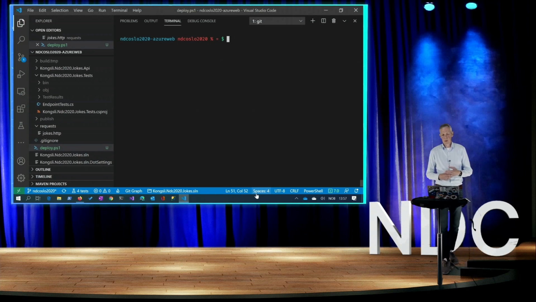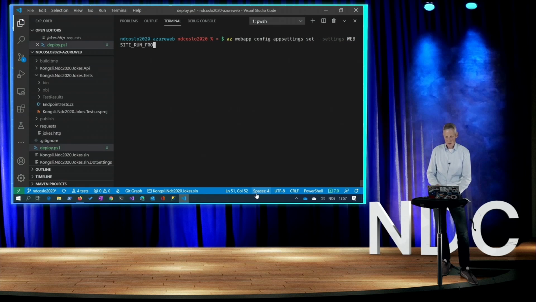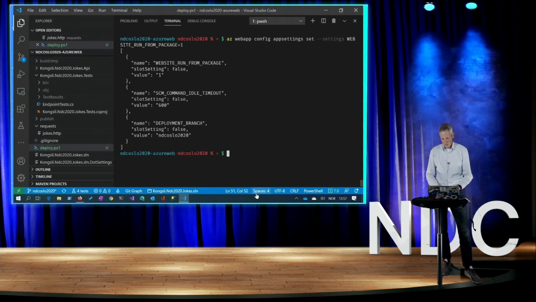So before we push this to web apps, we need to tell it to use this deployment method. So Azure Web App config app settings, set settings, a lot of settings. There's a special environment variable that we need to use: WEBSITE_RUN_FROM_PACKAGE, and we set that to 1. Okay, then we can add and check it in.